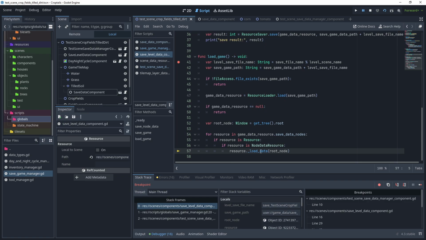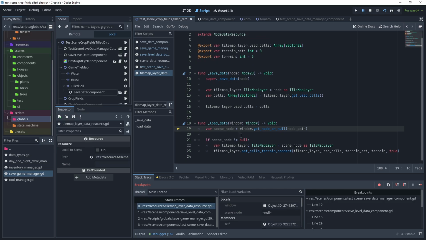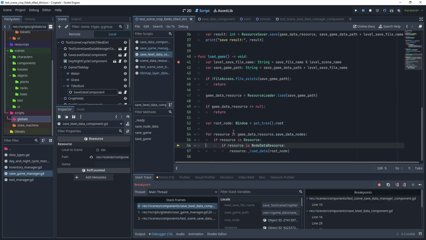So if we just step through that load data function, we can see that the first resource it's found is the Tilemap layer. And the load data will then find the Tilemap layer that's associated with it and then start to rebuild and attach the properties for that specific node. So for Tilemap layer, we need the Tilemap layer use cells and the terrain set and the terrain. So what it does is that it grabs the Tilemap layer and then sets the terrains again. Then we go back through the collection again. So let's see what the next resource is.